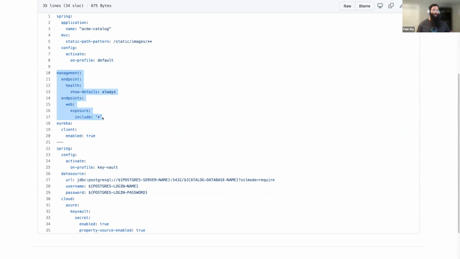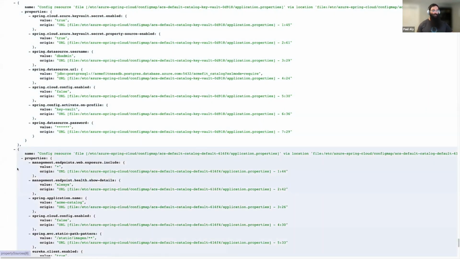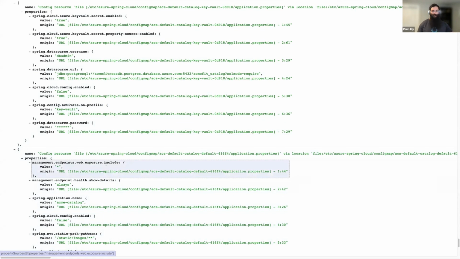Now let's take a look at how that configuration is being used in the running application. From here, we can see there's two different config files being loaded. We can see this first one is the key vault config file. And over here, we can see there's the default config file. And note, you can also see the same management endpoints configuration we saw earlier in our configuration file. This is just being provided to our app from application configuration service.